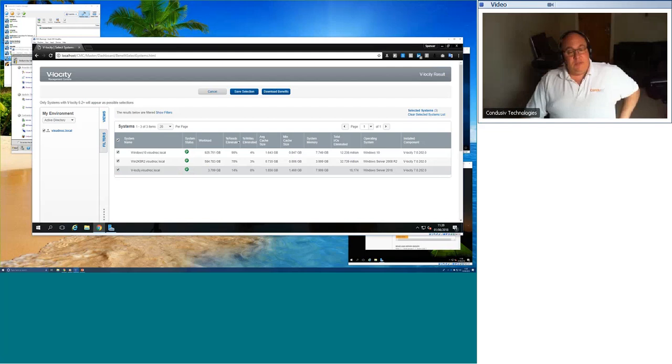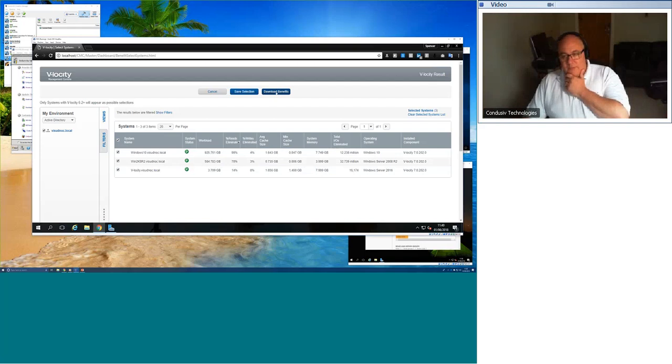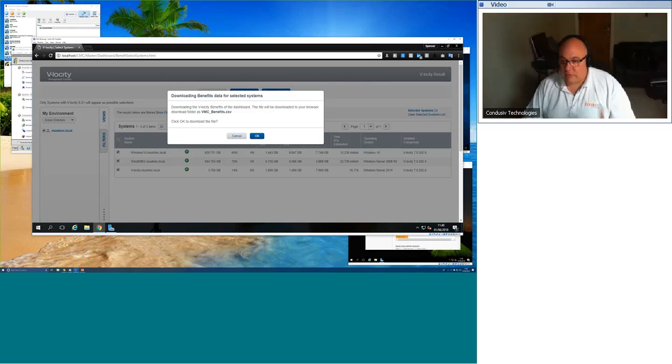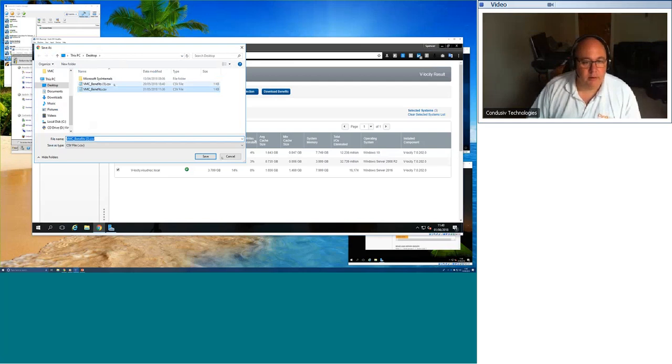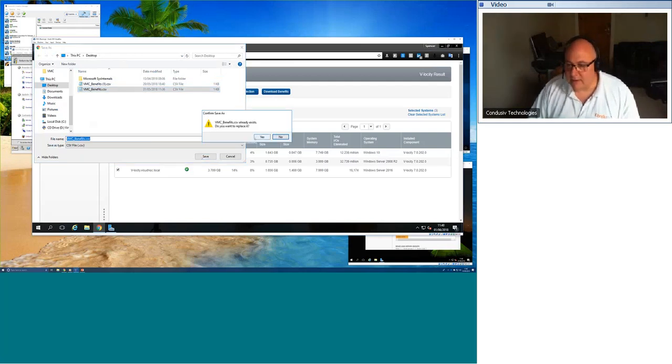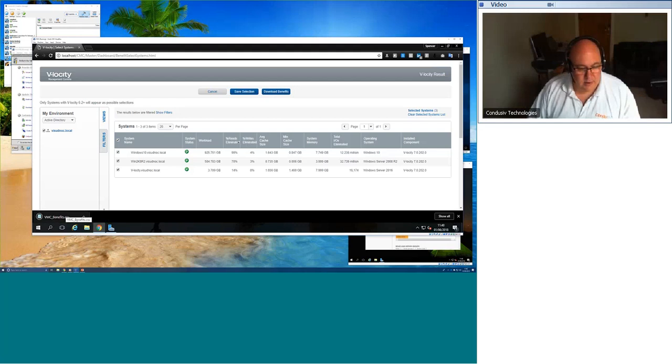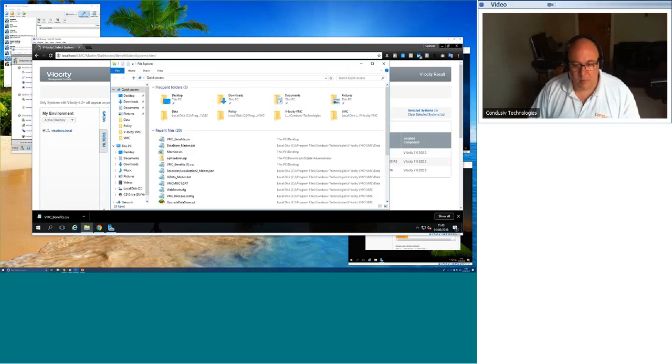Now, there's another new feature in the reporting, which is this button here, the Download Benefits button. And what that does is it downloads all of this table data plus some additional information to a simple text CSV file. So let's go ahead and do that, and I'll show you. I've got a couple downloaded here already, so I'll overwrite that one with the latest data. And then there we go. Let's go ahead and open that up.